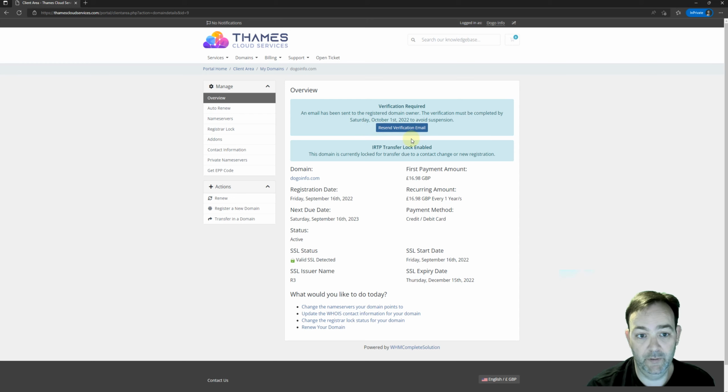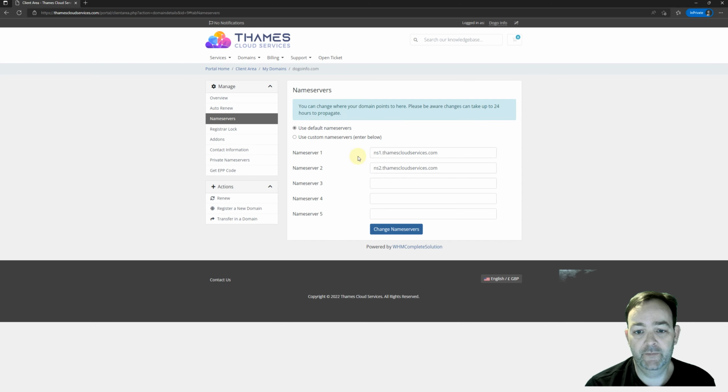So that's quite important. So the other thing is name servers. So if I click on name servers, you'll see at the moment that your domain is linked to our name servers at Thames Cloud Services. So name server 1, name server 2 is what's assigned here to your package.